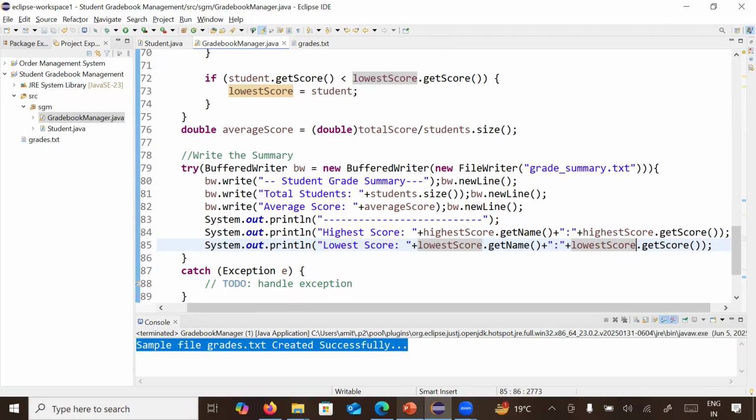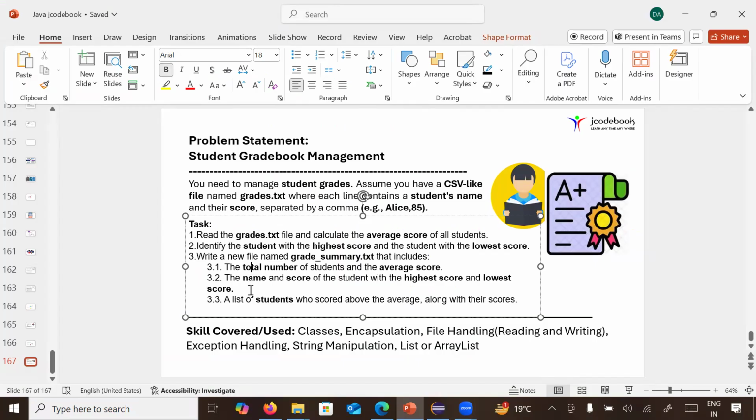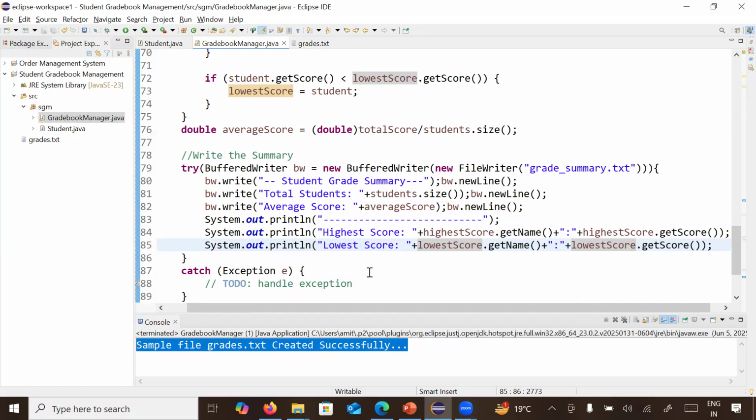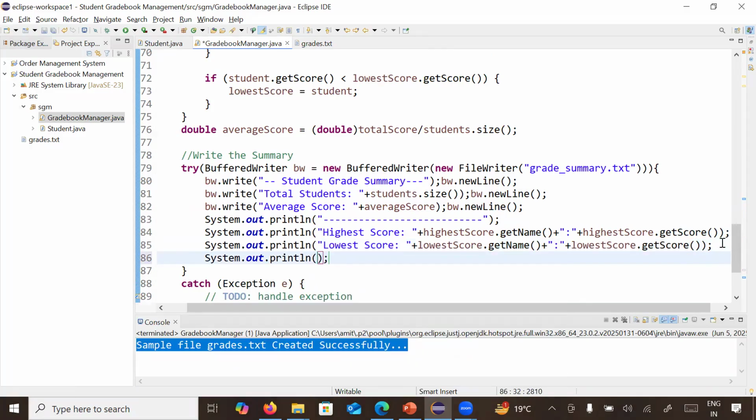Let us see what is the next task. So the name and score of the student with the highest score and lowest score we have done. The third is a list of students who scored above the average along with their score. So what is next? The students who scored above average, right? So here let us display that part also.